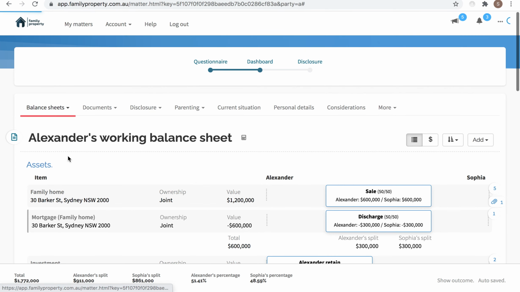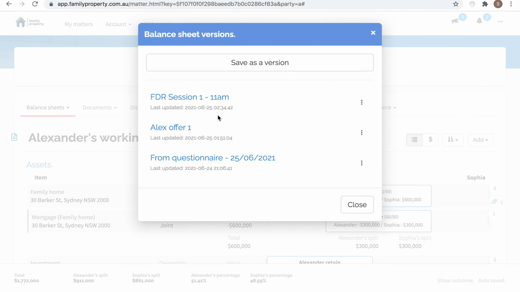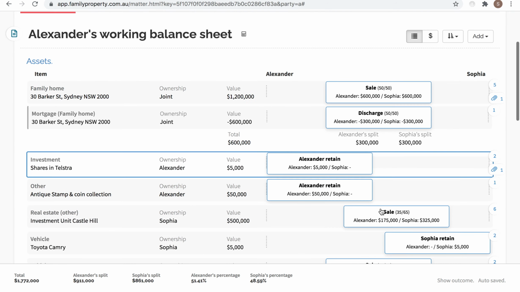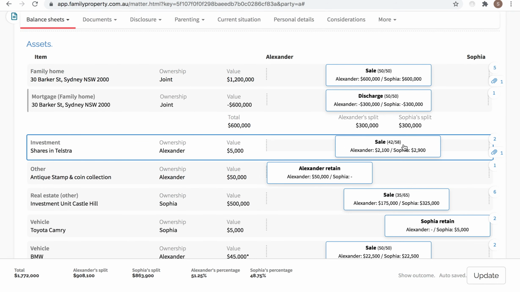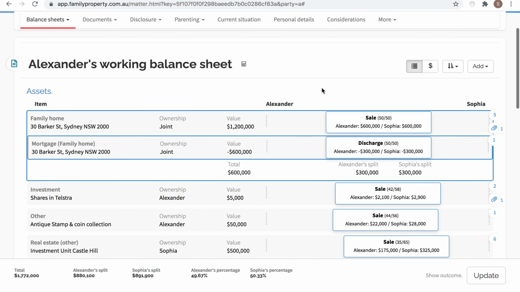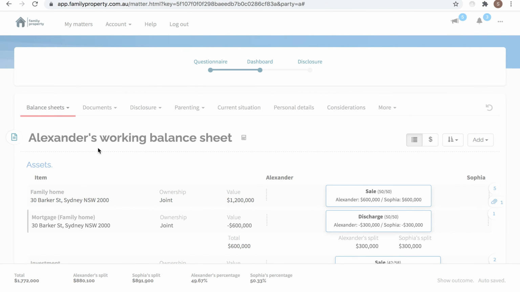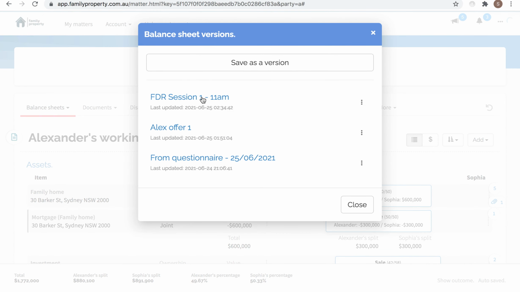Now if I come in here and have a look at my managed versions, you'll see that it does actually save that. It's the same as what is in my working balance sheet, but if I start making changes to this, I will still have this saved in the background. So when you go out into a breakout session, you can work through this with Alexander, make a few changes, and it's in your working balance sheet. But if you do need to go back into that saved FDR session, you can do that too.